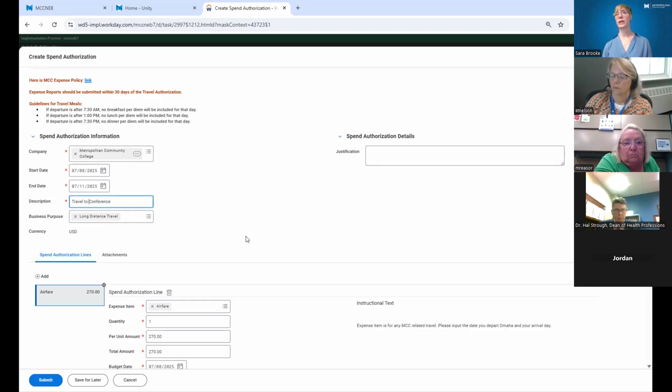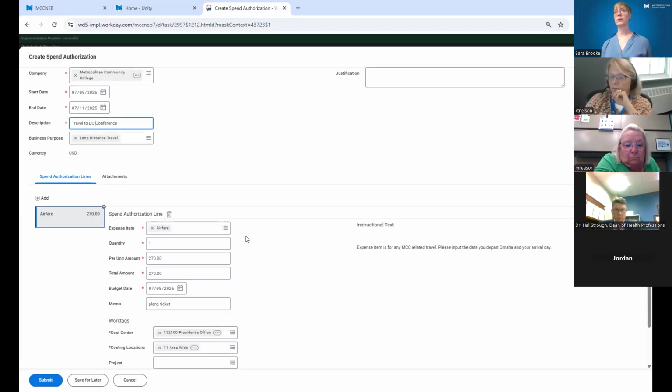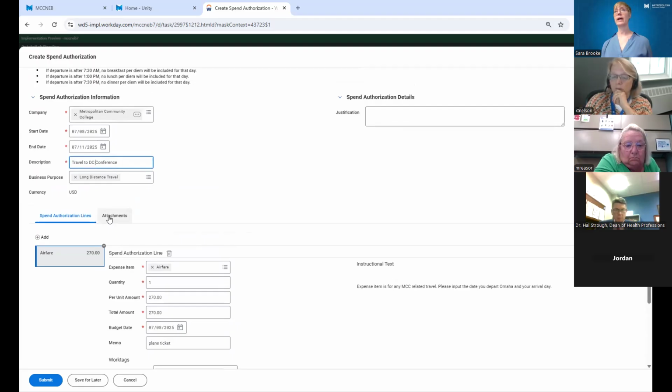Awesome. That was good to point out. So maybe we can take a look at what per diem would look like here. I'll go ahead and do my attachment for the airfare, and then maybe we can add an expense line. And Jordan, you can show us how to add in per diem for meals and things like that.